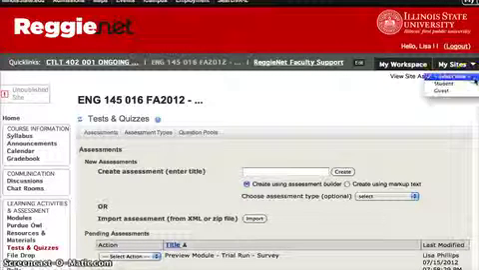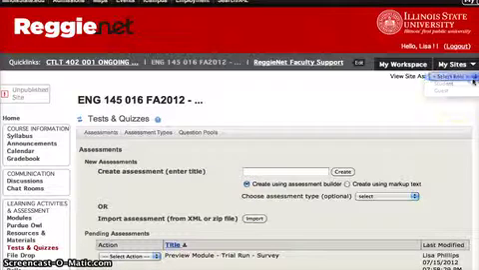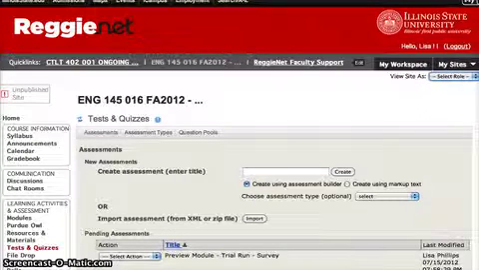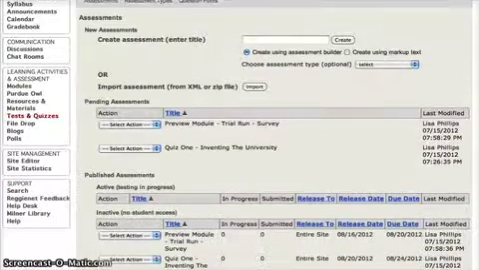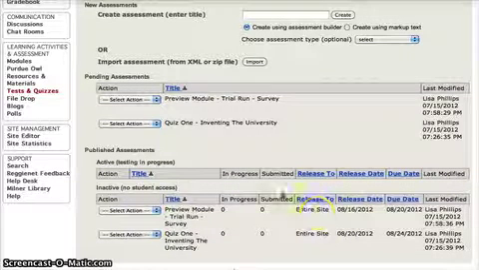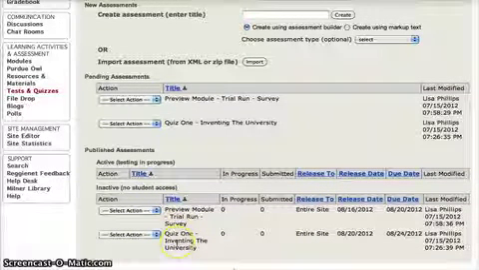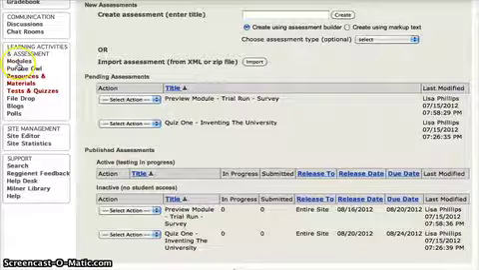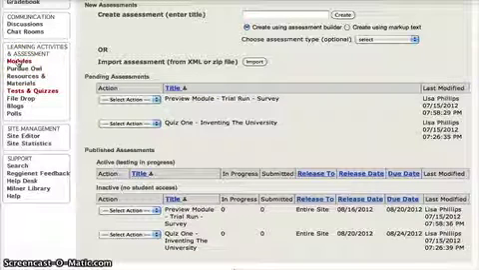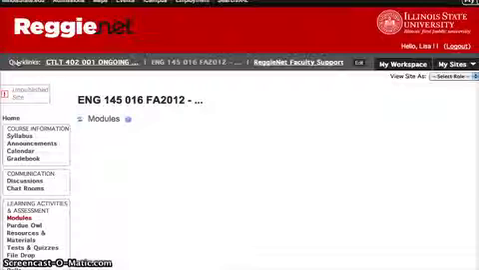before Wednesday's class. So if I go back to the teaching, the instructor mode, you can see what those look like. Okay, so like I said, we're going to have the trial run. The quiz one is going to be Inventing the University. It's going to be on that reading. Those readings are always going to be available in the modules.